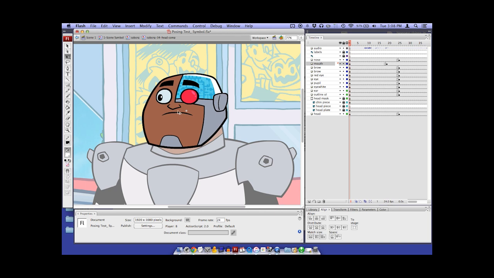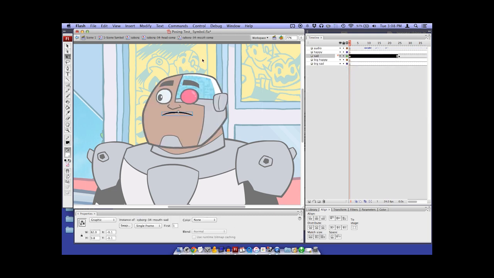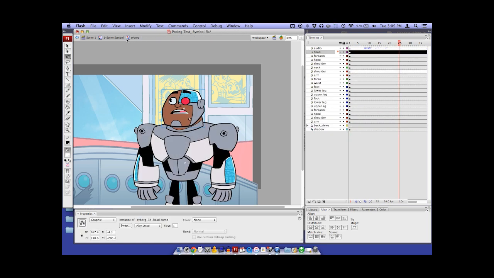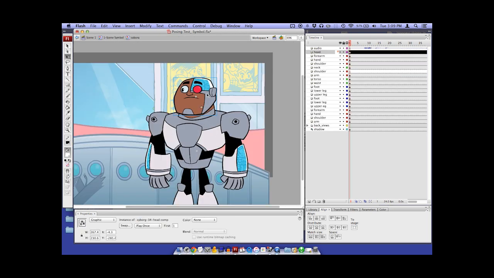Luckily, that's as deep as we go. Inside the mouth comp is as deep as we go. It's 4 levels deep? And this can be a little intimidating, but once you get the hang of it, it's fun. So that is the different layers and the way that the character is set up with symbols.